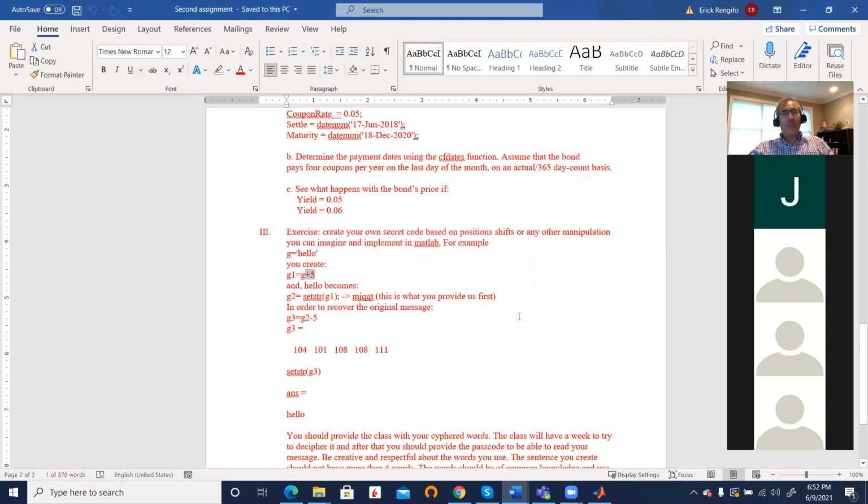So basically, if I tell you plus 5 or something like that, you know that you need to do the reverse. I create a new variable G3 that is simply G2 minus 5. And then I do set a string G3. And then I go back to my hello. Of course, you can do very fancy equations here. You can do a quadratic. You can do whatever you want.